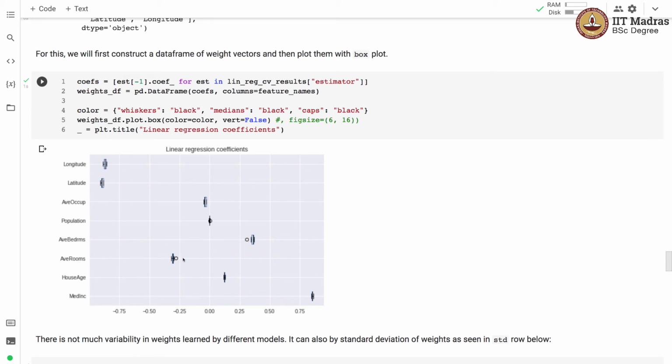Whereas in average bedroom, average rooms, and population, there seem to be some outlier weights. In most of the other cases, the box plot is quite compact. That means there is lesser variability in the weights that we obtain across different folds.